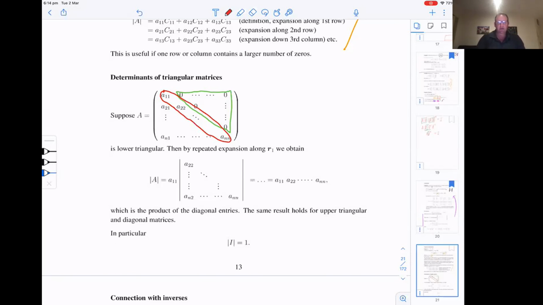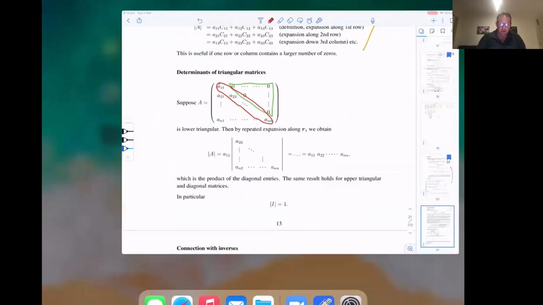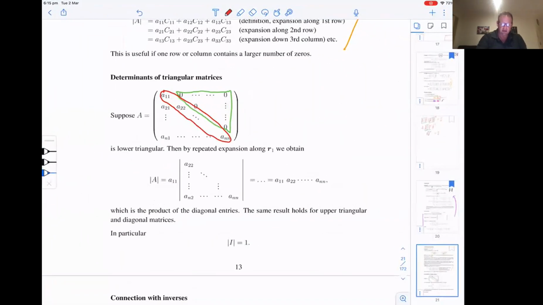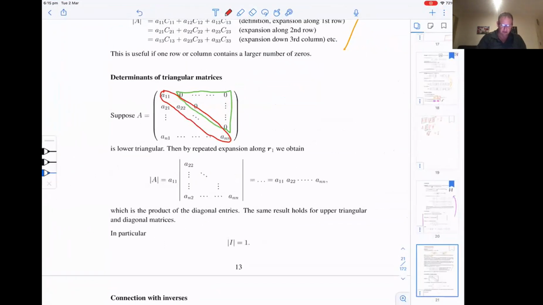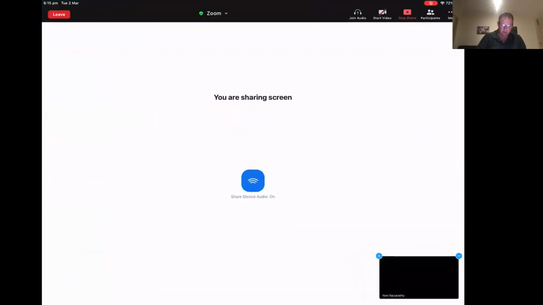Let's try and play around with this in Mathematica just for the fun, because maybe it will teach us something. Let's see, sorry, again, Zoom, stop share, Mathematica.